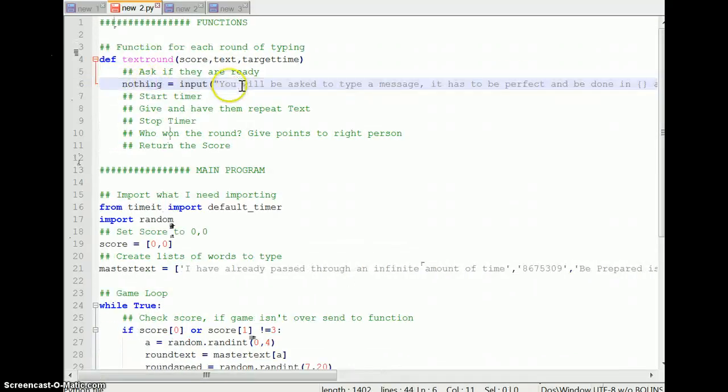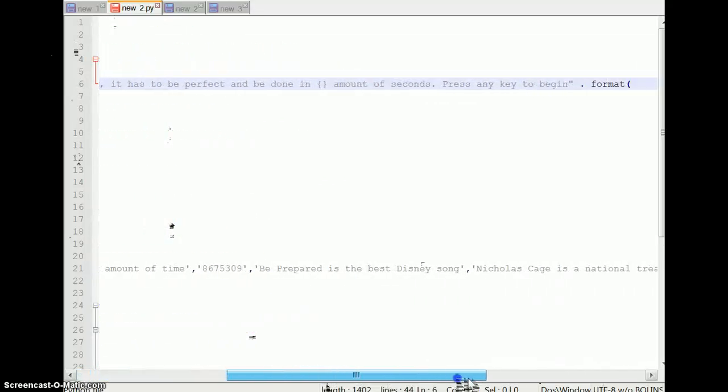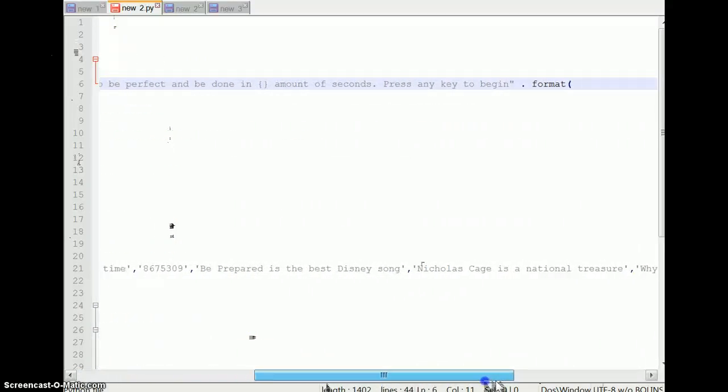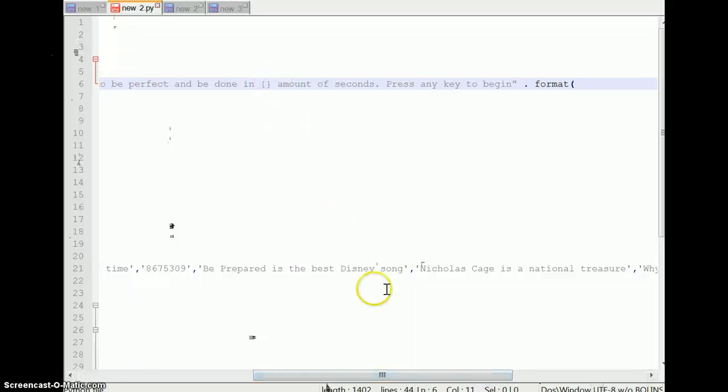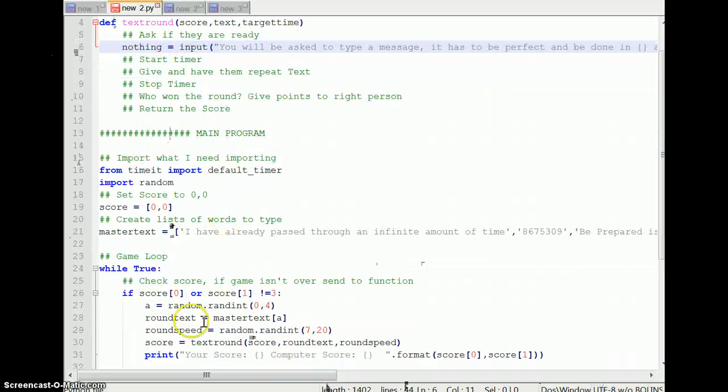So basically what I have here is I said, okay, you're going to be asked to type a message. It has to be perfect and done in a certain amount of seconds. Press any key to begin. That way they can control the start time. Right? This thing, the any amount of seconds, I have to think about what that is, right? I set the round speed to some number between 7 and 20.